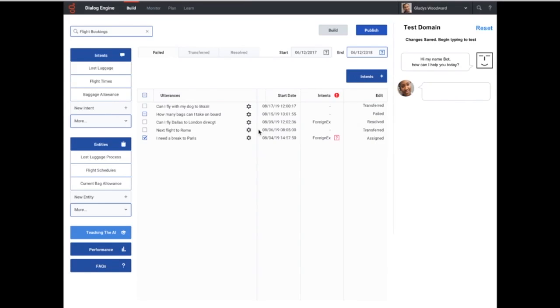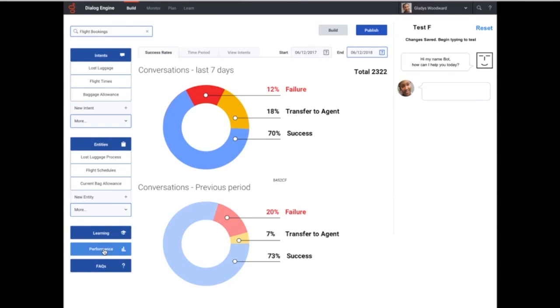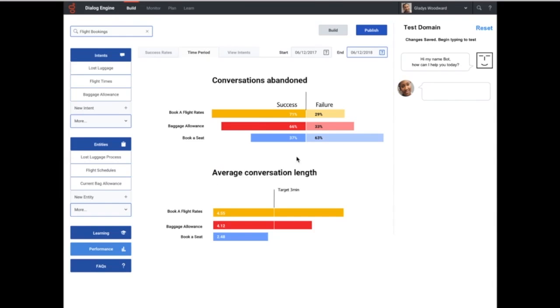And again, from here, the user could go and build the bot now, put that question into it, and see does it respond correctly to it. And finally, the last point would be the performance. So here in this case, we would have analytics coming back telling us the percentage of chats that failed, maybe the percentage had to be transferred, and those that were successful. And this could be compared to a previous time period, maybe month on month or year on year. We can also look at it in terms of how long the conversations were, and whether they passed our target threshold, maybe of 3 minutes.